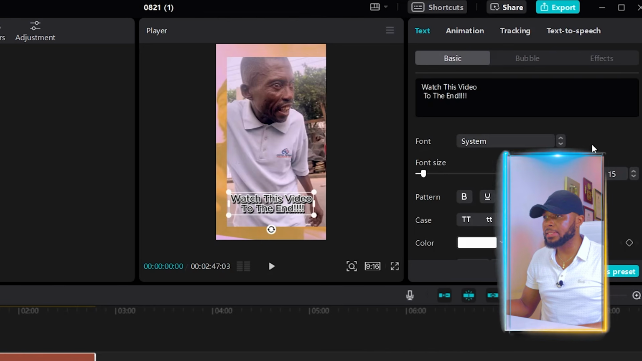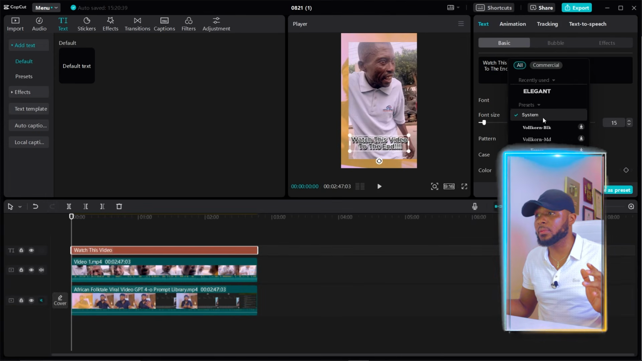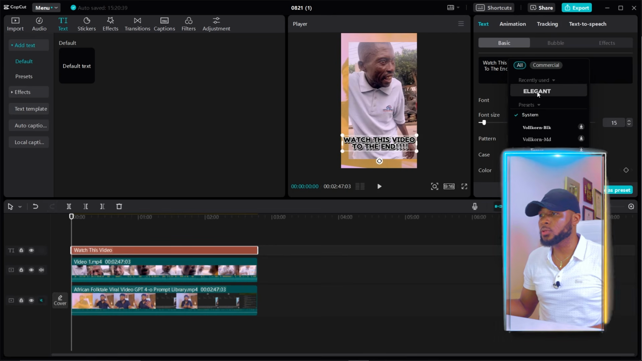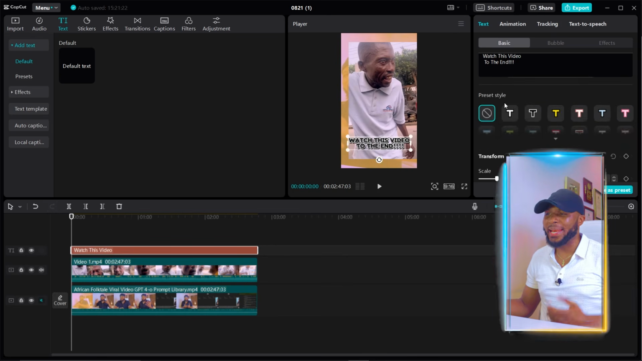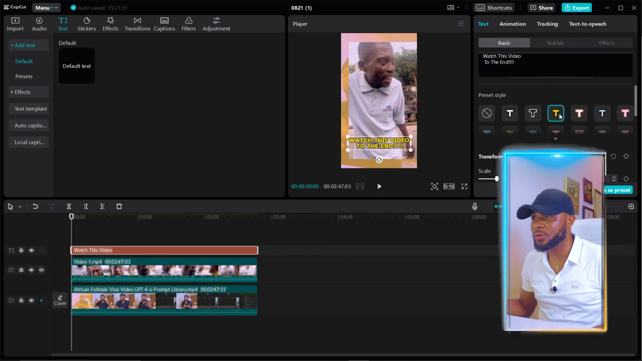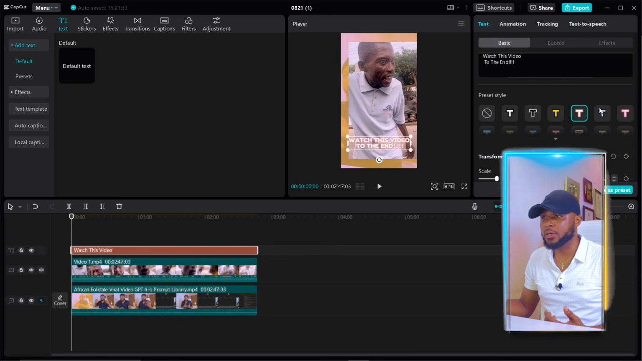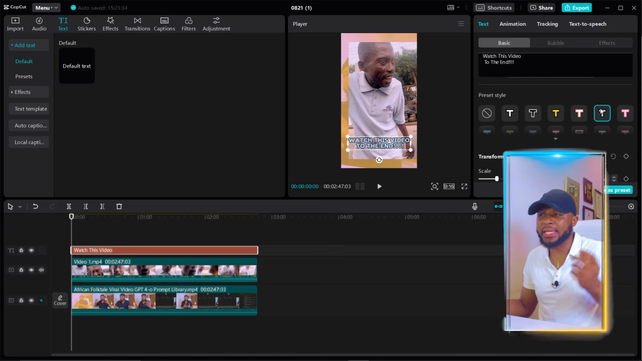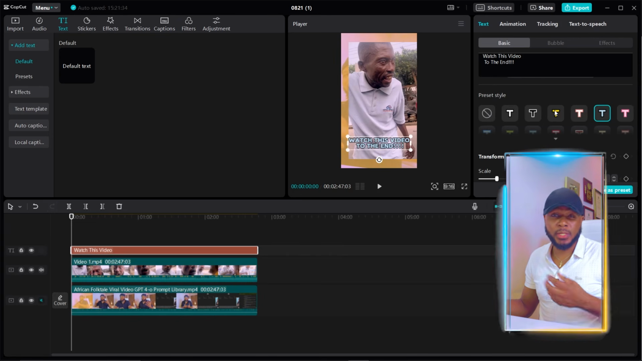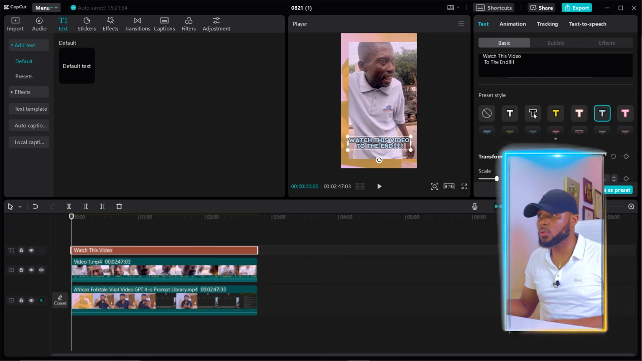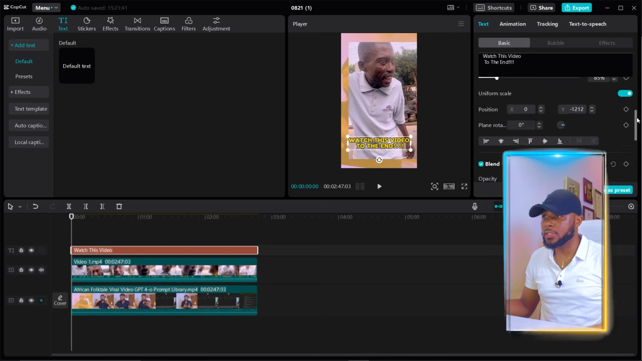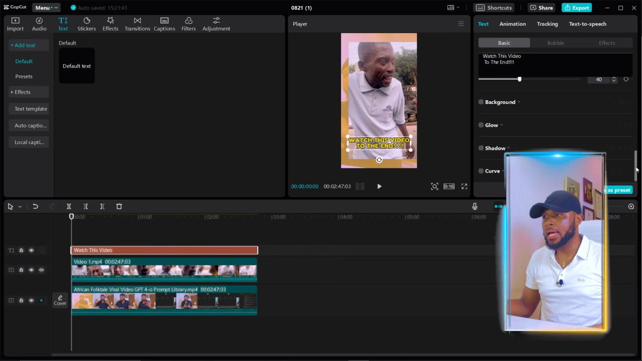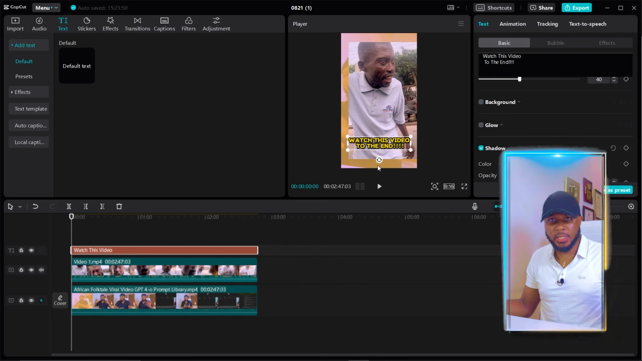And let's go over to basic and choose a font. You're going to use something that is readable, so I'm just going to go ahead and select this elegant. Okay, elegant is quite readable, and then you're going to come over to preset style. You're going to choose the style that you want depending on what you want to achieve with it. But I want something that is always visible, that people can easily read, so I'm just going to select something like this, and that is it for this one. Then we're going to scroll down and maybe add some shadows just to add some contrast to the text so that it can be very visible.